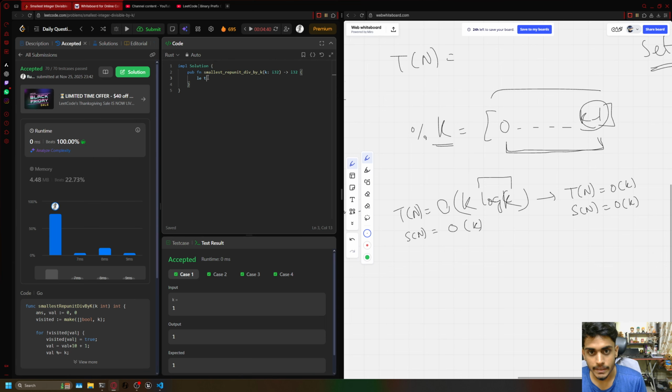So here I will create my mutable answer variable. Here also I will create my val as mutable. Then I will create my visited array as a mutable array. So visited, I'll say vec of size k, and by default everything should be false. Then I will say while I haven't visited val yet, so here I will say val as usize. And after this while loop iteration, if I am not getting a number, I will return -1.